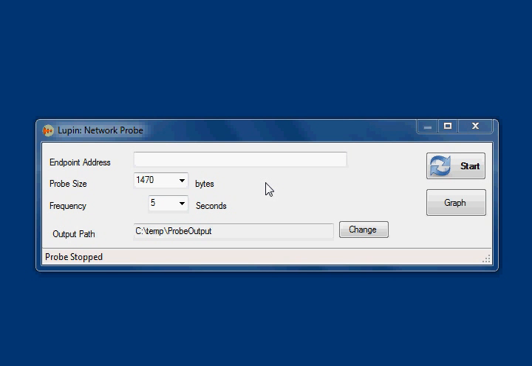Hi, this is a demonstration of the Lupin network probe. This is an ICMP-based network probe that goes out and tests the available bandwidth between two endpoints and the round-trip latency between those. Those are very useful numbers for performance evaluations, to know what the capabilities of people in certain geographic locations are. So to start with this, we need a pingable endpoint.